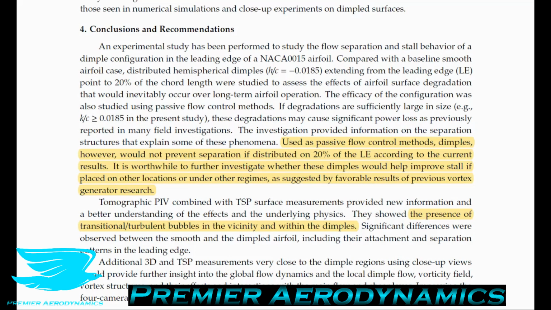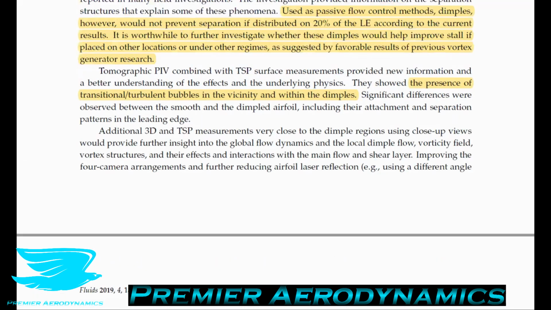So this is what these results showed, that in these dimples and in the vicinity of them, you get these bubbles pretty much everywhere. So I'm guessing that these dimples are probably breaking down this turbulent bubble into many smaller, localized bubbles. So that's the end of this paper.